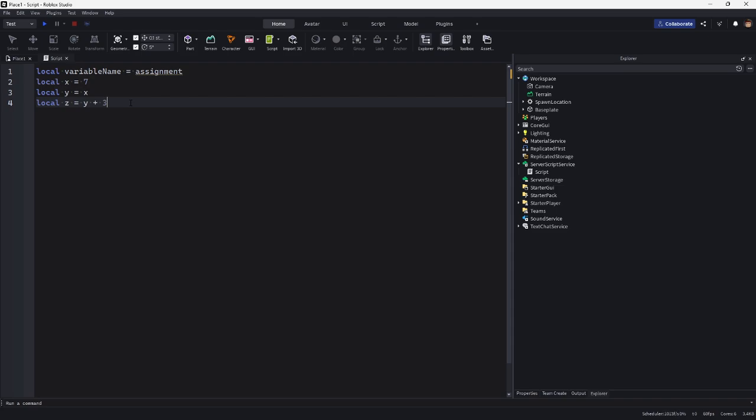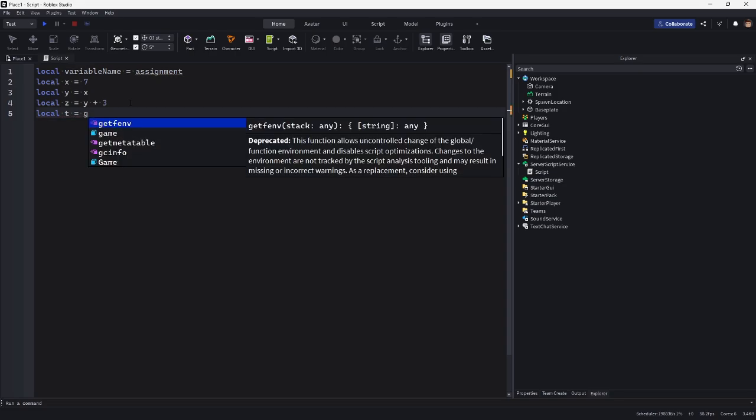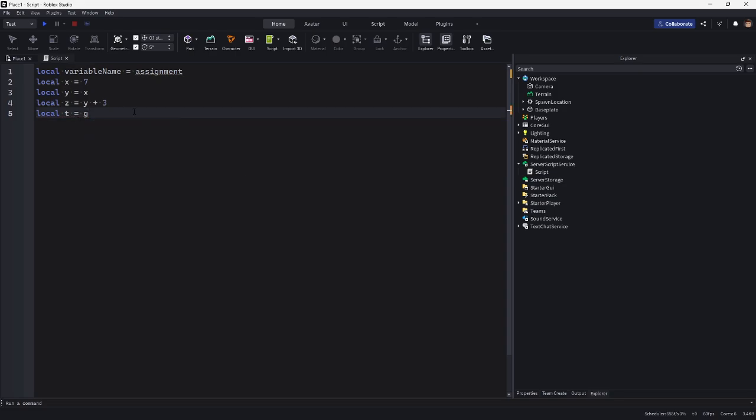And it would all work because you have the references here. The only problem that would arise is if you have local t equals something we don't have defined, like g. Well, what's g? Roblox doesn't know what g is. We don't have a g. So, it's not going to know what a g is. You would fix that by just making local g equals something. Local g equals 5, for example. And now Roblox will say t is g. T is 5.